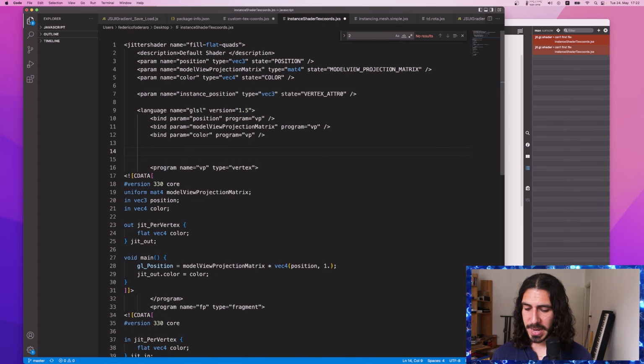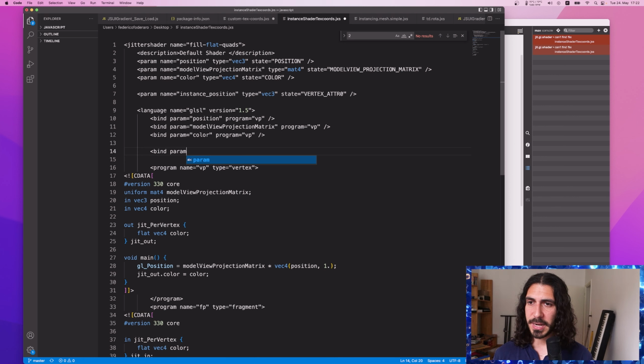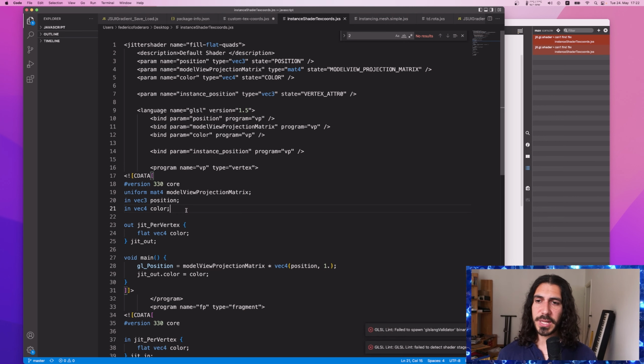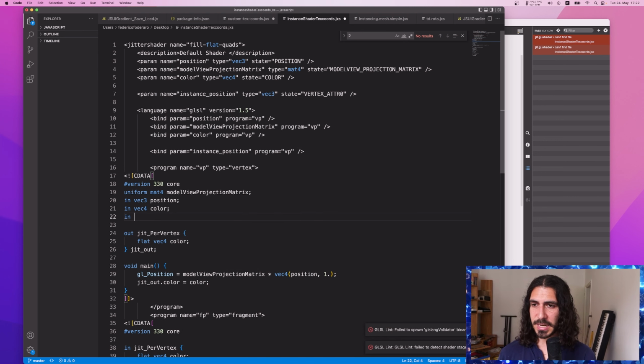So now we have to bind it inside the shader as well. So bind param equal the name of the param, which is instance position, and we want to bind it to the vertex shader. So VP. Okay, cool. So now we need to declare it inside our shader. This is an input, vec3, and this is instance position.